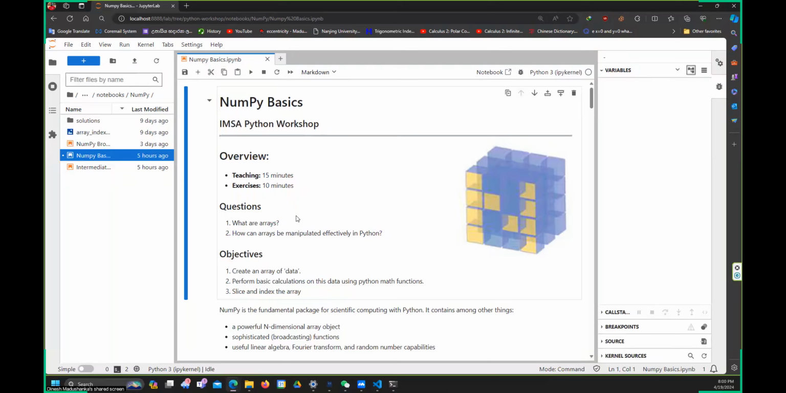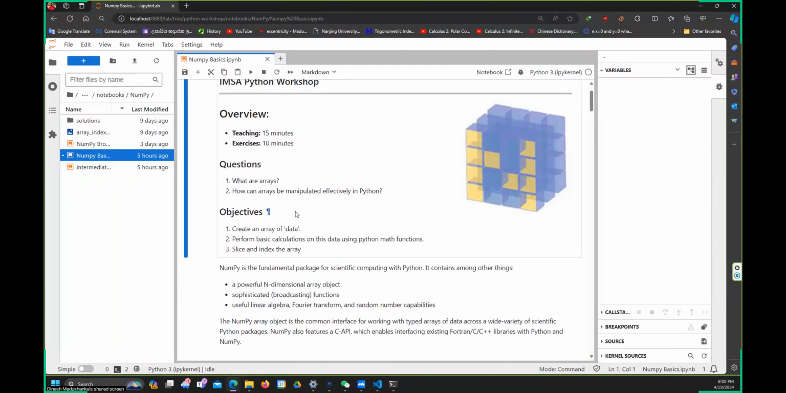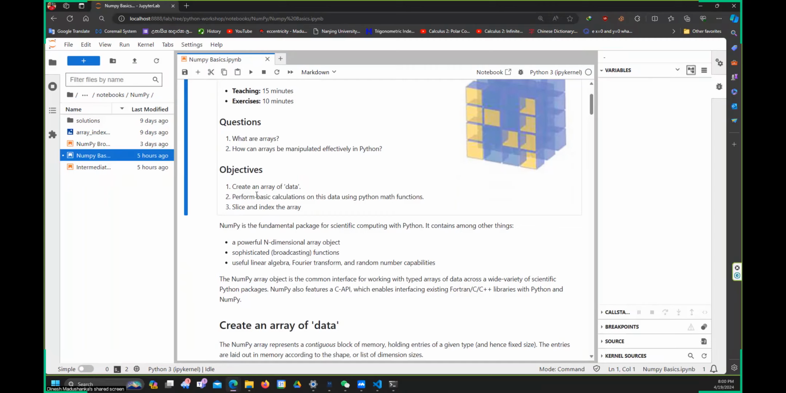So now we are going to start discussing NumPy basics. You need to know a little bit about these things. Here we will discuss what arrays are and how arrays can be manipulated effectively in Python. Also, we will discuss how to create array type data, how to perform basic calculations on data using Python math functions, and how you can slice and index the arrays.